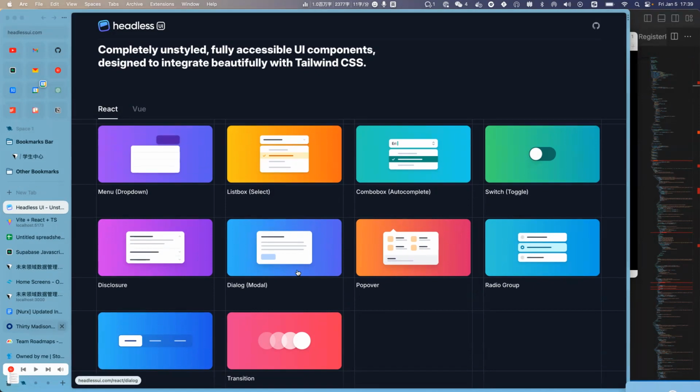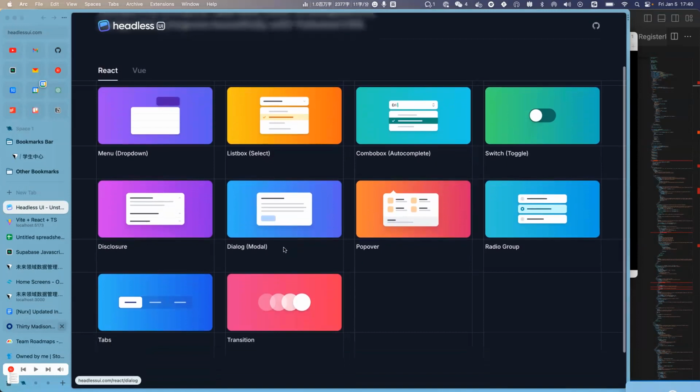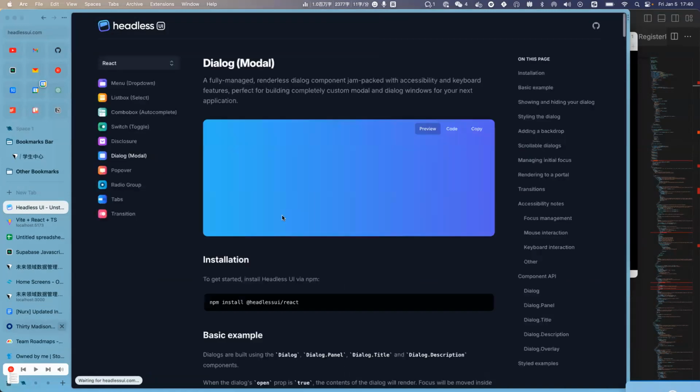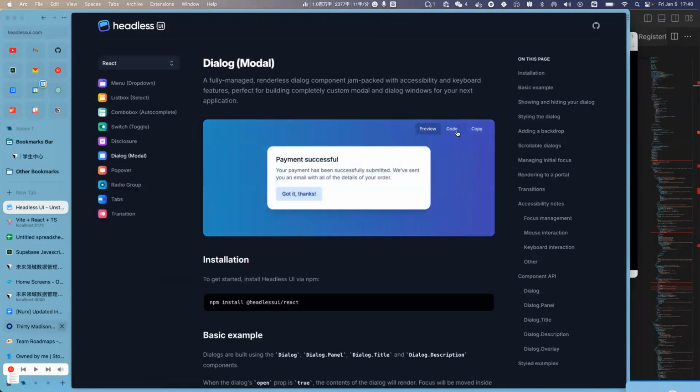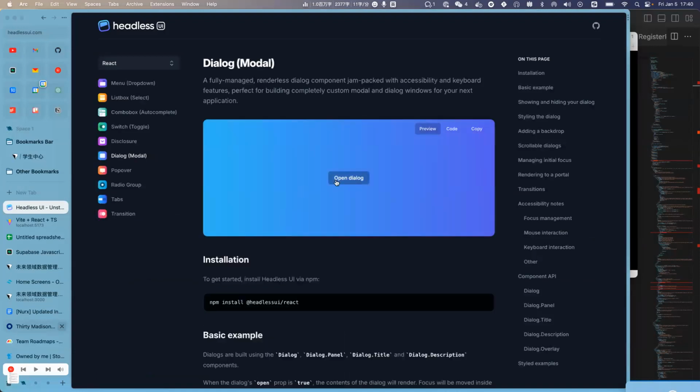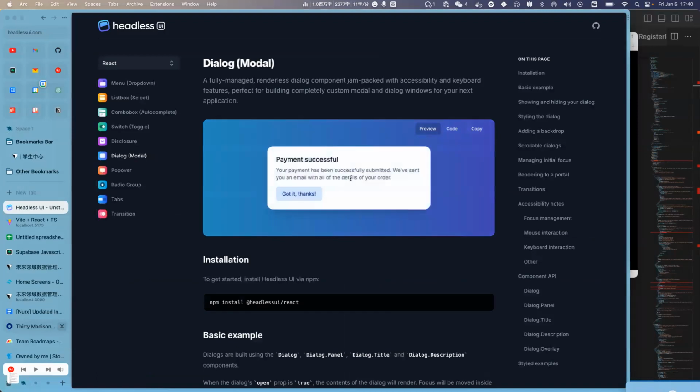For example, things like the switch toggle, combo box, which is a dropdown that you can type in and search for, list box, which is like a dropdown that you can just select, a menu dropdown, disclosure, dialog. So dialog is that pop-up that we were talking about. It's the modal. Okay, we can click into here and see how this is being used. This is the code, and this is the pop-up. Okay, I can click this to dismiss it. I can click this to open the pop-up. Okay, completely free. Okay, everything I'm showing you is going to be free.